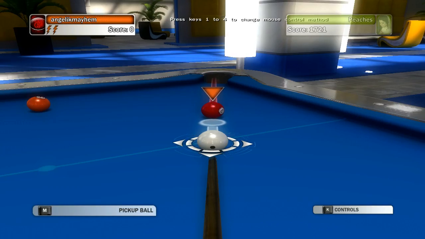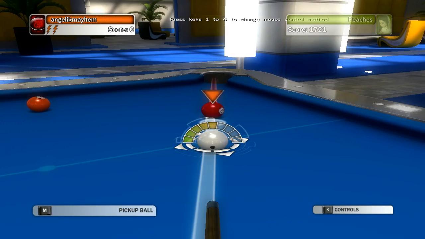Good amount of backspin on it, but not so much that we pop it off the table. To about there and go boop.